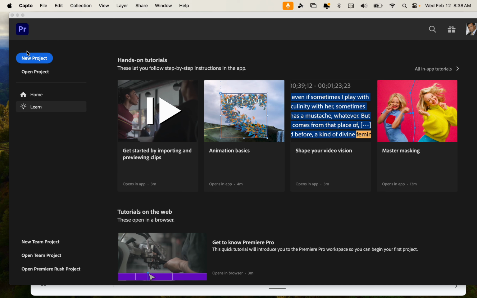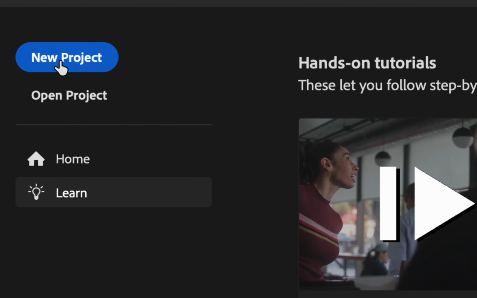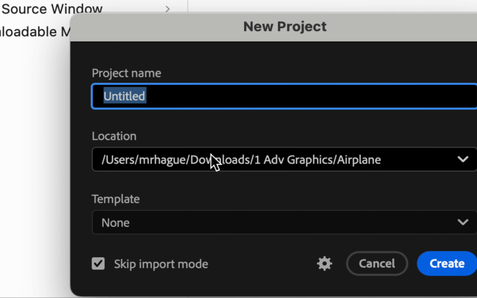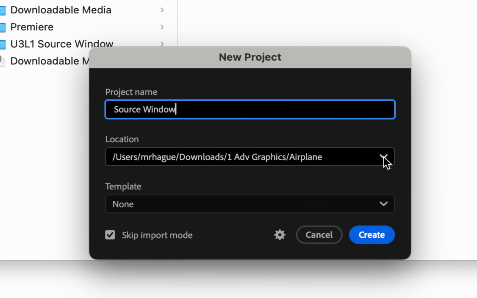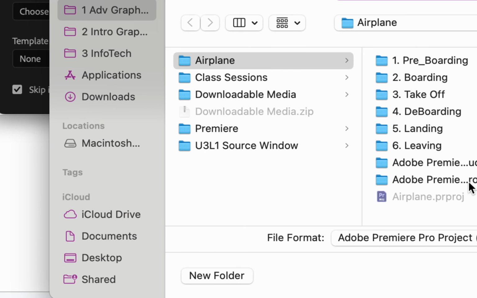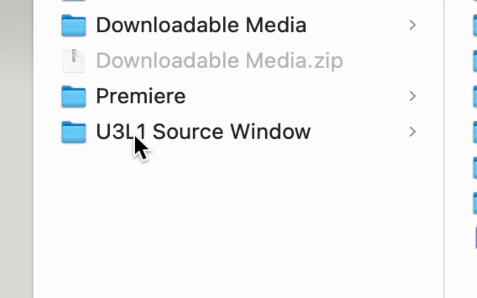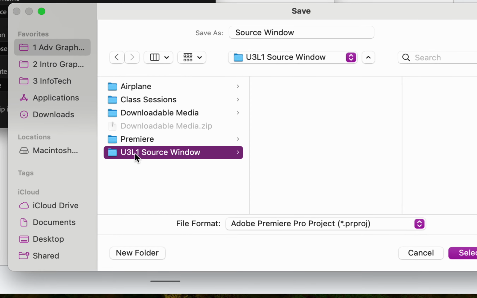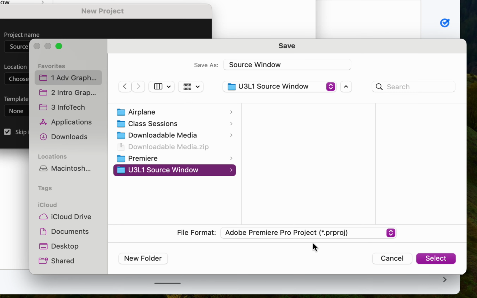Okay. We're going to create a new project. So click on New Project, please. And we're going to call this project the source window, please. Source window. And put it into the new folder you just created. So go here, go to choose location. And it's U3L1. Okay, we just created that. All right. Should be good. And go ahead and press select.